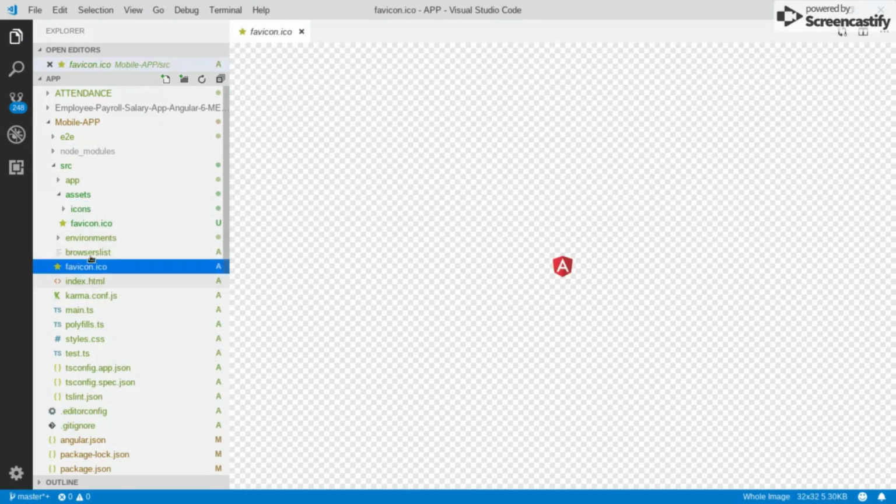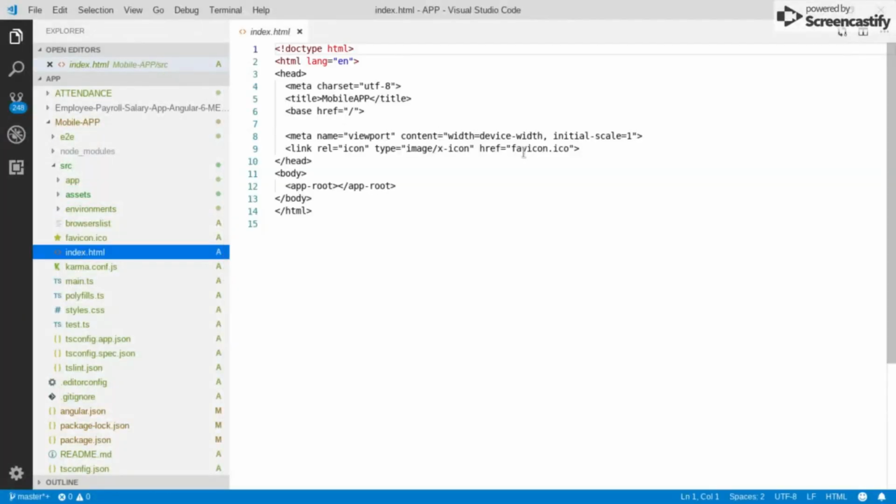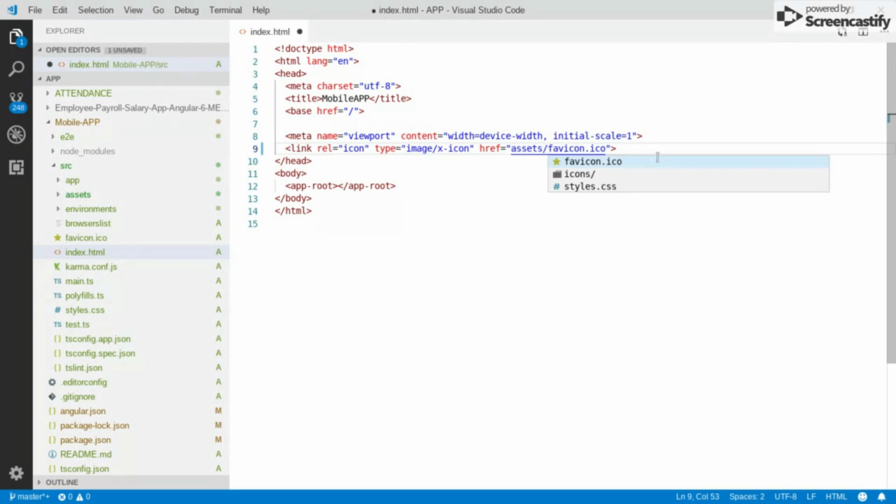Okay, but right now, the next thing I want to do is go to your index.html file. As you can see, my favicon.ico is here. So what I want to do here is put that assets, and inside that assets, there is a favicon.ico. Okay, perfect. Now let me save this. I think we should change this description as well here: mobile app or whatever you want to call it. That's it, pretty simple.